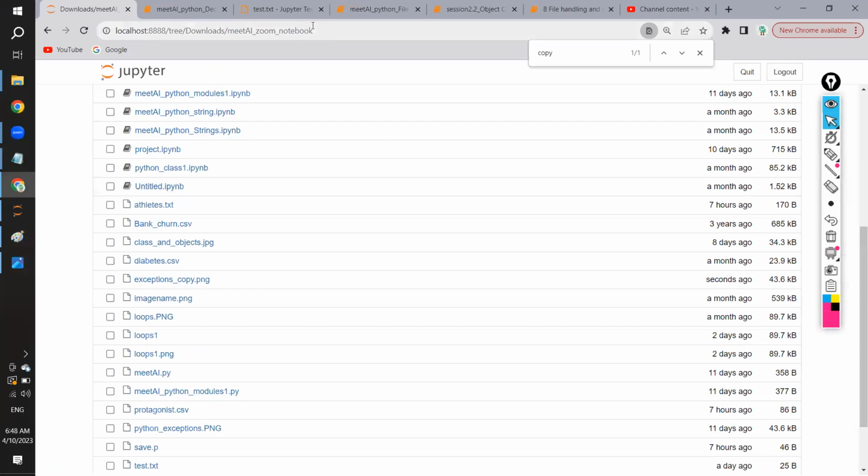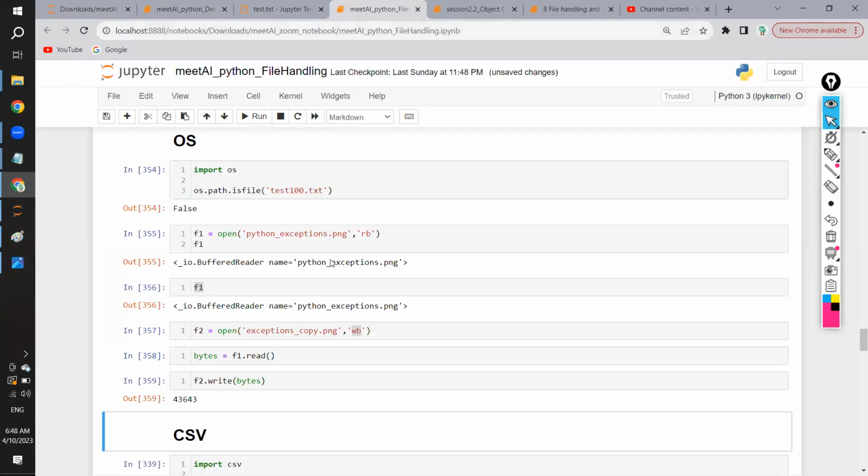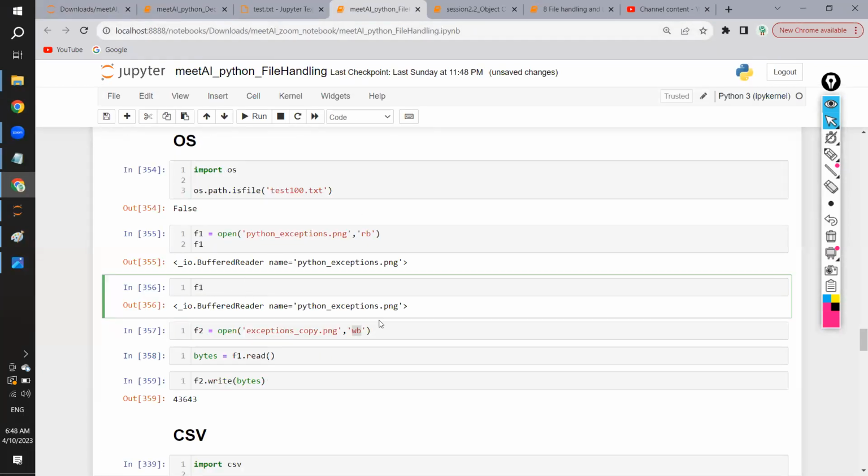So this is how you can operate on binary data. Just read the binary data and write it. But the modes are rb and wb. You should use these modes for binary data. Okay, guys, is this clear?